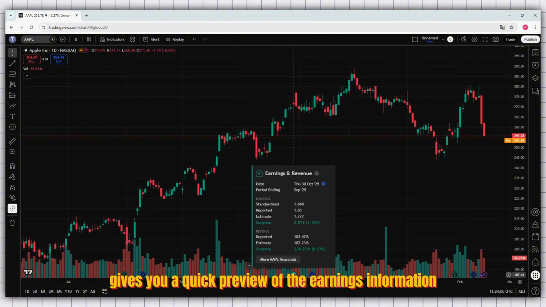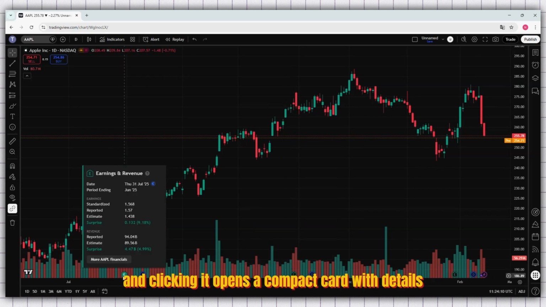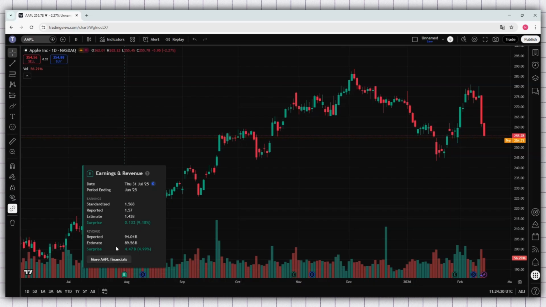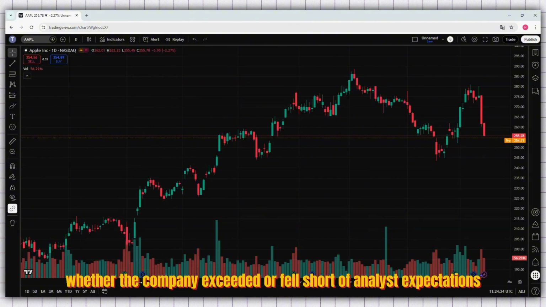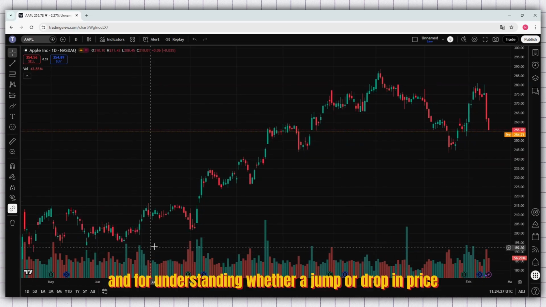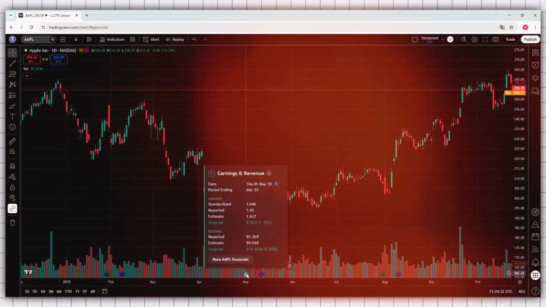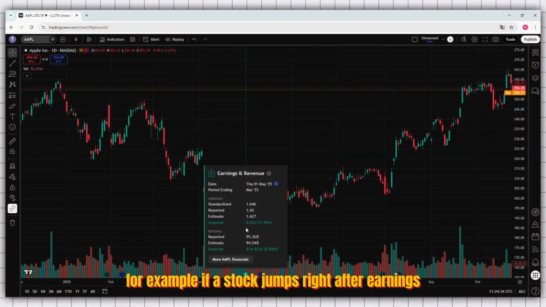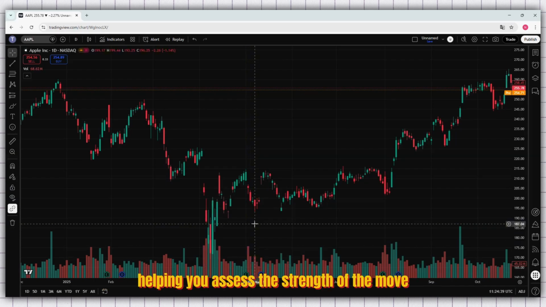Hovering over an E gives you a quick preview of the earnings information, and clicking it opens a compact card with details. You'll typically see the earnings per share, EPS, both the actual figure and the analyst estimate, along with revenue information. This is great for spotting beats or misses, whether the company exceeded or fell short of analyst expectations, and for understanding whether a jump or drop in price aligns with the earnings report. For example, if a stock jumps right after earnings, you can check if the earnings were better than expected, helping you assess the strength of the move.